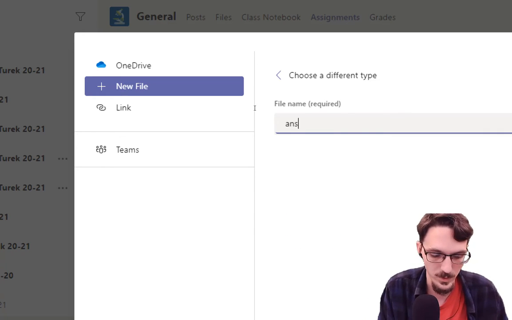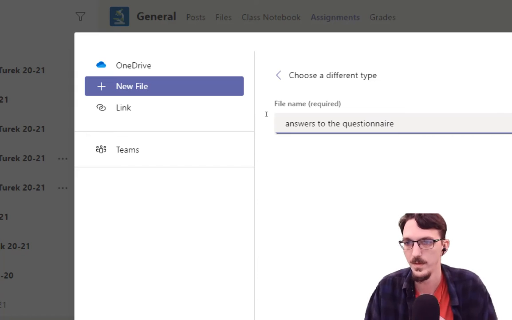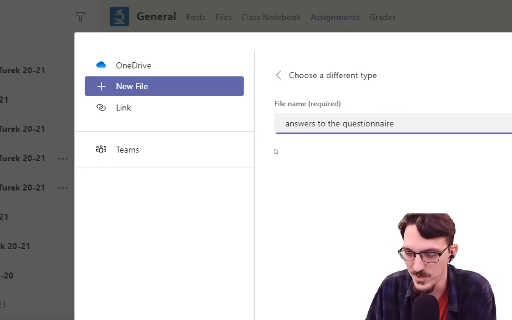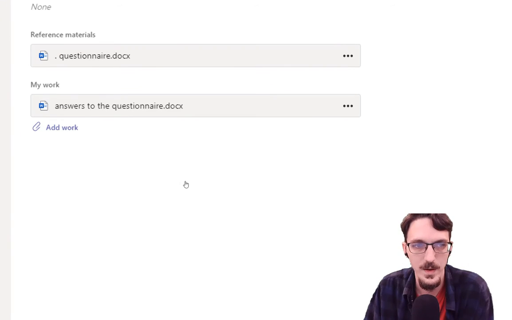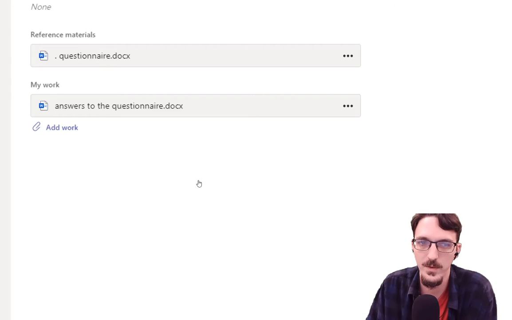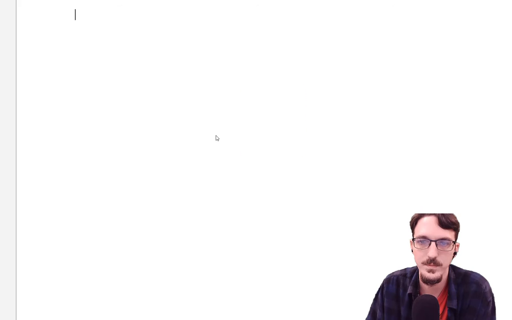I'm just going to make this Word document called Answer to the Questionnaire. And I don't even know if I spelled questionnaire right. So I'm going to attach that document. And now, it's attached, but it's empty. It's blank. So to edit this document, I'm just going to click on it one more time.